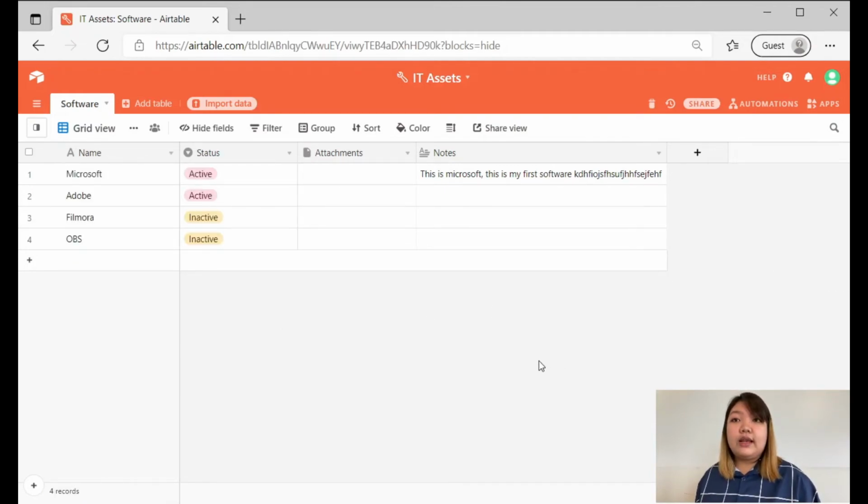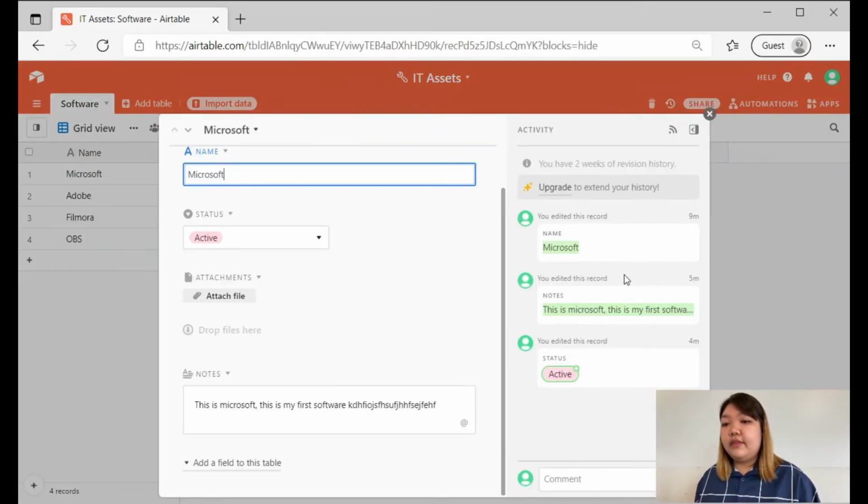If you're looking for a little more elbow room when working on a particular record, you can expand any individual record to see field values for a single record arranged vertically. You can expand the record by clicking this button here, and then this expanded record will also show the record activity feed here, which shows record level revision history, so who made changes to the record, when, as well as any comments that have been made on the record.